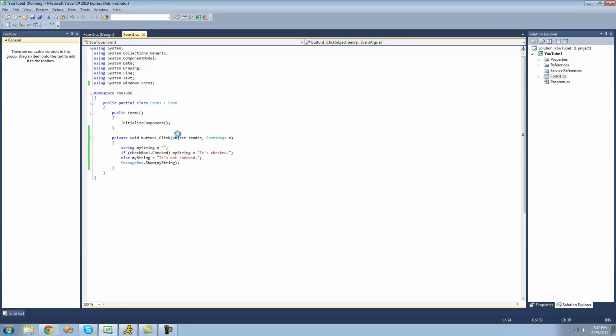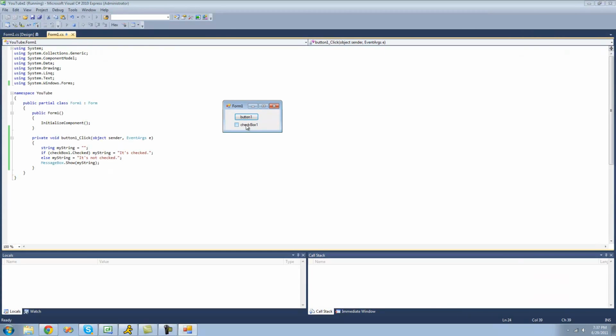So if we debug here, since this is not checked, we should get a message box saying it's not checked. Yep. But if it is checked, we should get a message box saying it's checked. Yep.